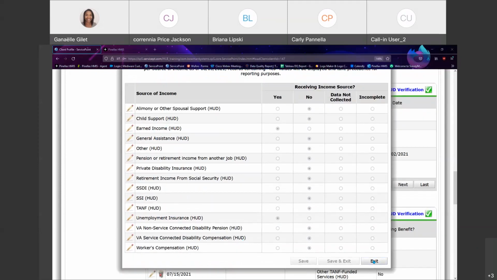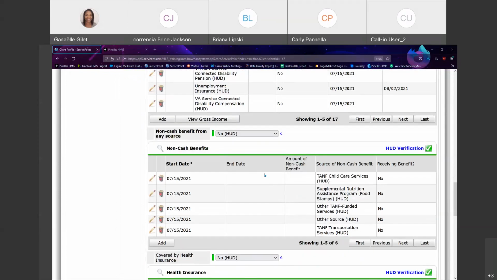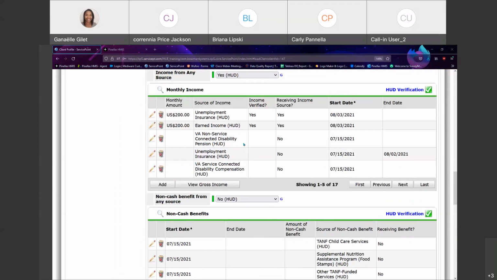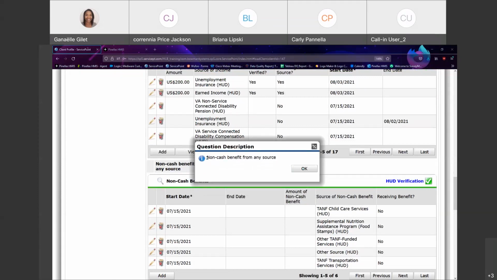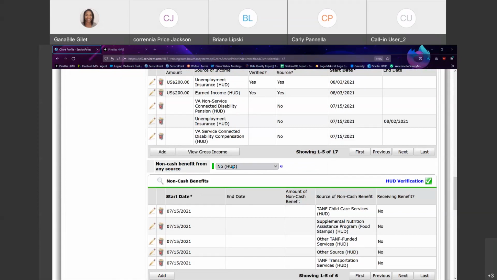But if, for example, you're looking to capture a different type of assistance, you could have maybe food stamps or TANF child care services. Those all fall under non-cash benefits down here at the bottom. If you're looking to update any of this information, all HUD verifications are updated the same way. Here we have a familiar yes or no question, are you receiving some kind of non-cash benefit from any of the different sources in here?